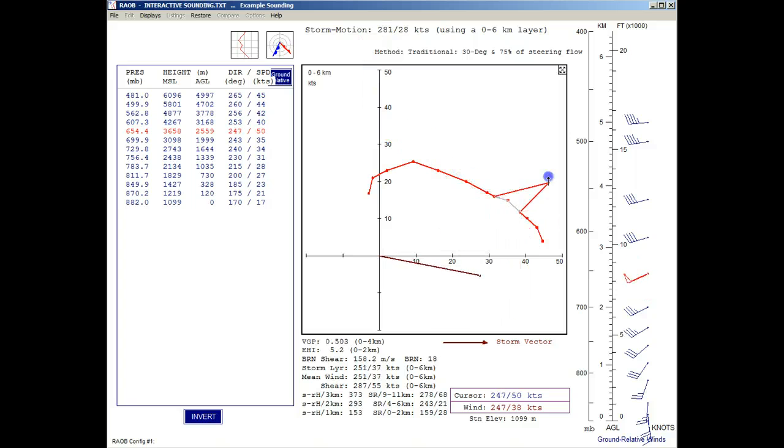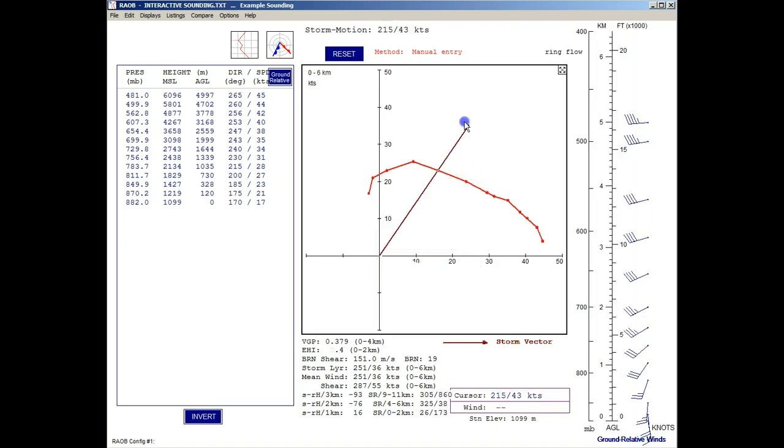Okay, let's restore the Hodograph winds, and now let's alter the storm motion vector directly. To do this, we must select the storm motion vector's arrowhead, and then click and drag it like this. During this operation, the Hodograph curve remains constant, and only the storm motion vector and associated Hodograph parameters are changed.